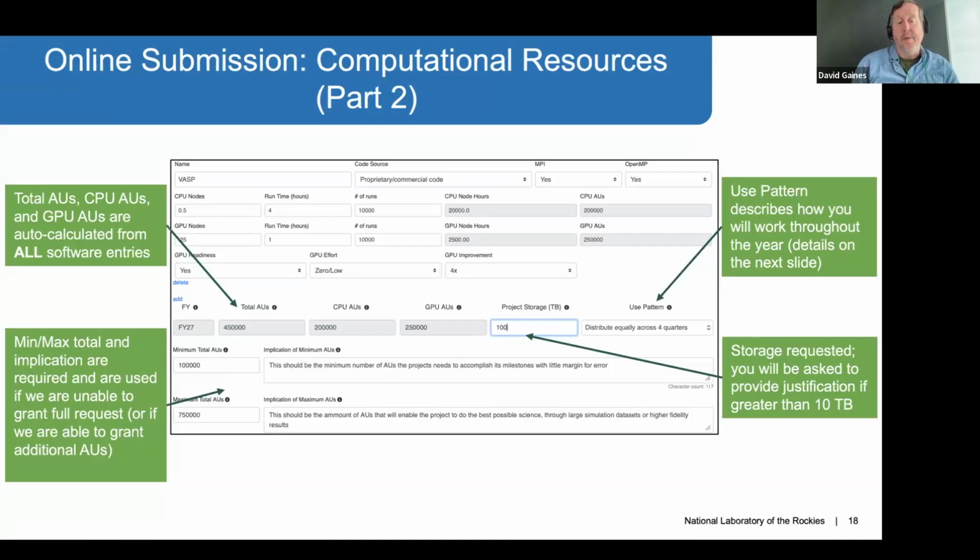If the system's undersubscribed and we have capacity to provide additional AUs, we may want to look through projects and see what's the implication of providing an additional 10%, 20%, 30% to a project. So in this case, we've written down that, with 750K AUs, we may be able to do larger simulation data sets or higher fidelity results, so maybe to higher frequency, something along those lines.